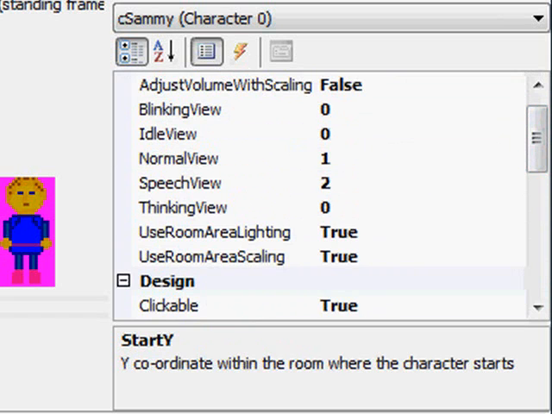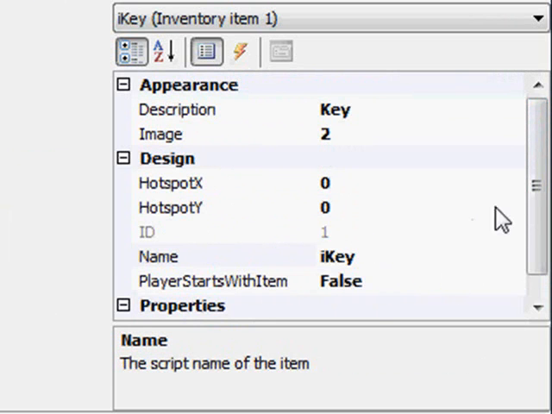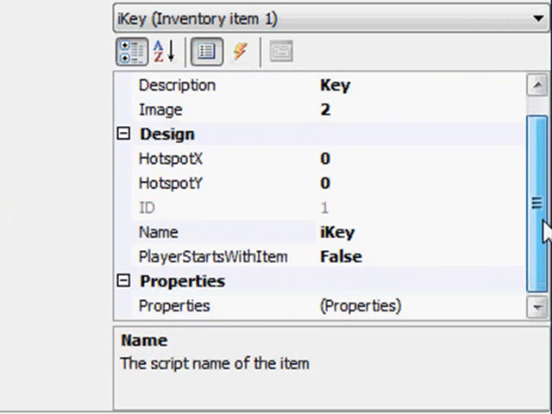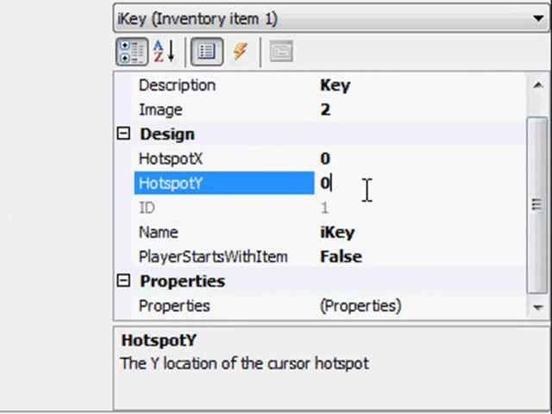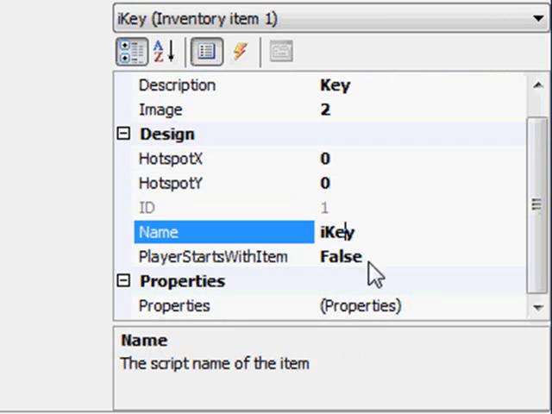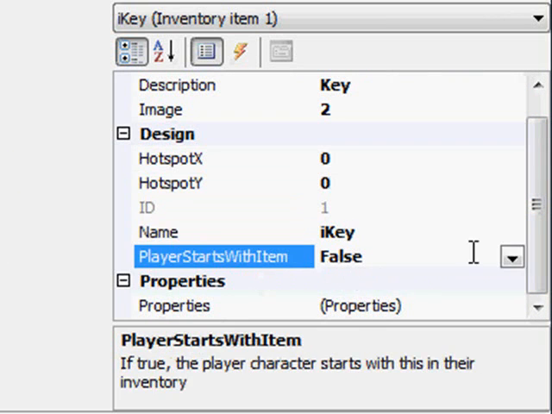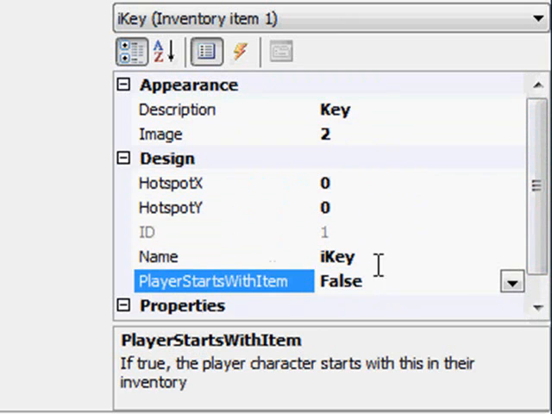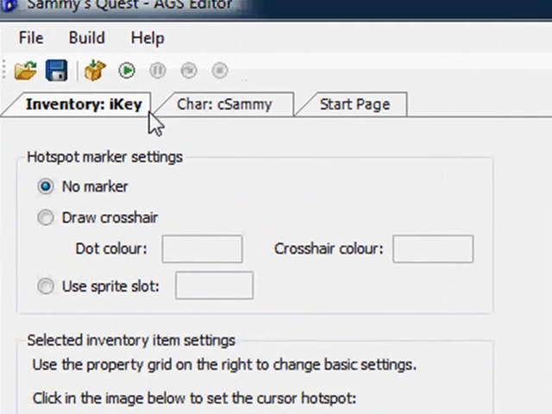For an inventory item, for example, if I double-click on any of these inventory items, you have where the hotspot is located for that inventory item. You have the name of the item, whether or not the player starts with the item. So there's just a whole slew of different things that you can set via what are called the attributes or the properties of that particular item down here in the lower right-hand corner.